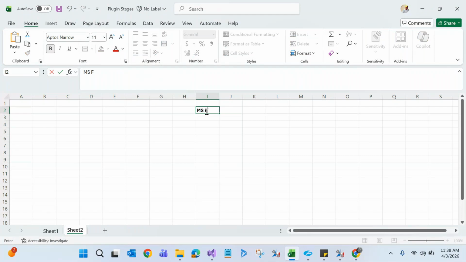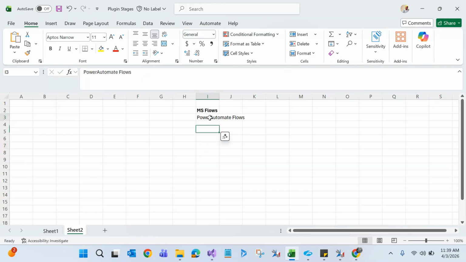MS flows means Microsoft flows. We can also call them Power Automate flows. Okay, all are the same. MS flows, or Power Automate flows, all are similar. This concept was introduced recently.